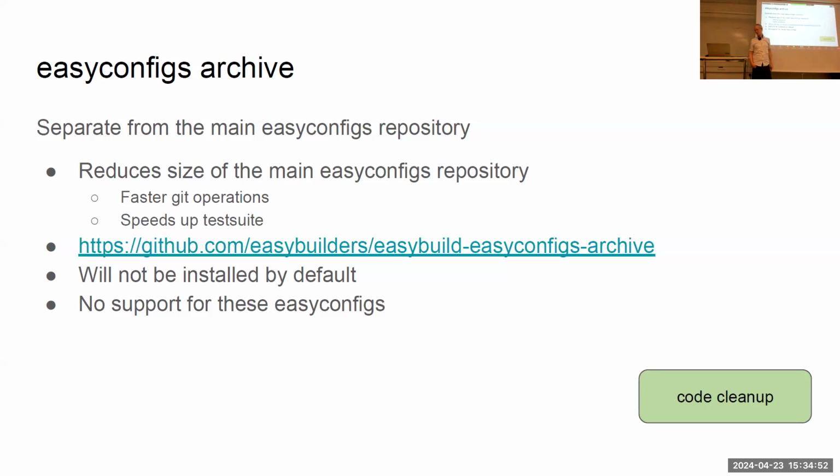It's already available, but we're not going to install it by default. They are provided as reference, and no support will be given. Very much the idea is that it's a separate thing just so people can reference them and still have them available. But if you do want them, you can pip install them on top of your EasyBuild installation.